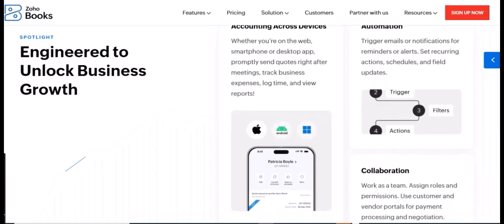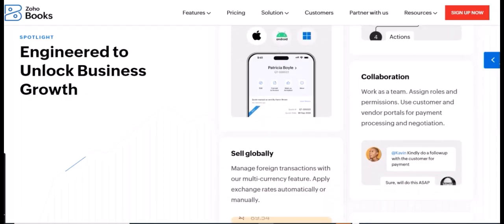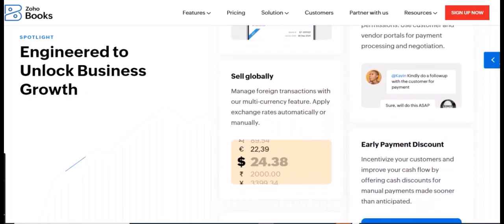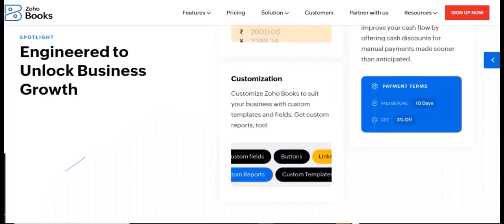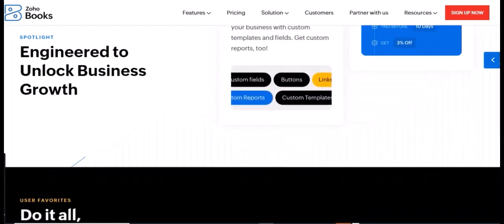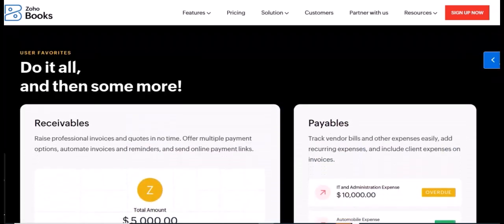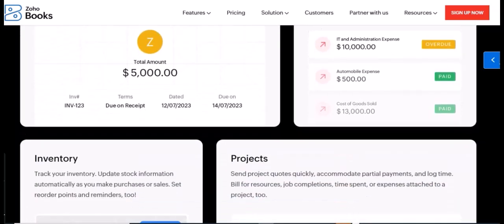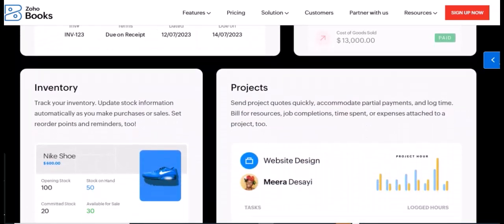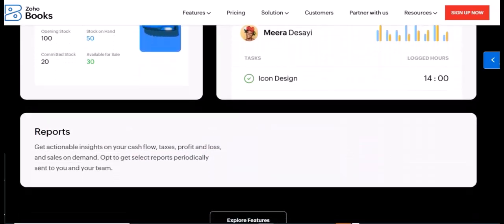Step 1. Open your web browser. Launch your preferred web browser, e.g., Chrome, Firefox, Safari, Edge. Step 2. Navigate to the Zoho Books website. In the address bar, type in the official Zoho Books website address: https://www.zoho.com/books/. Press Enter.